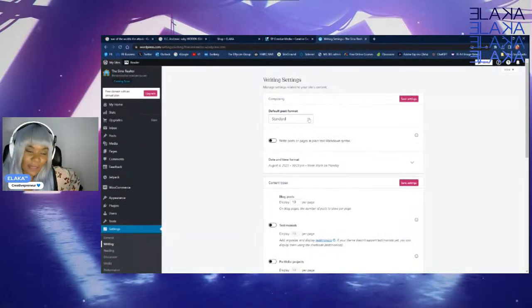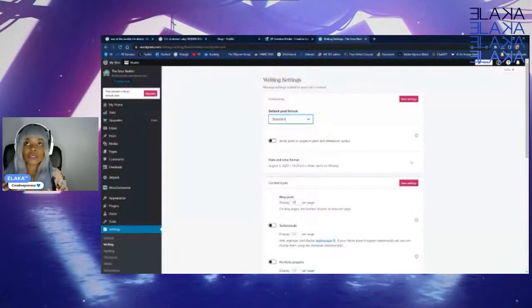The default post format is standard. As you can see, it doesn't even allow you to change anything else. And then write posts or pages in plain text, markdown syntax. Leave this as it is. Don't change it to write posts or pages in plain text markdown, which means you won't be able to format it where it looks more creative design wise.